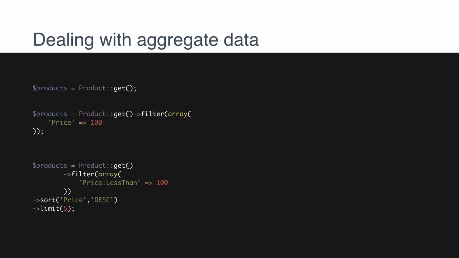Now here you see the filter method takes a special syntax with this colon, and we can specify an operator that modifies the filter. In this case, it's less than, but it could be greater than, it could be starts with, ends with. There's all sorts of different modifiers you can throw at it. Sort should be pretty self-explanatory, and of course, limit.